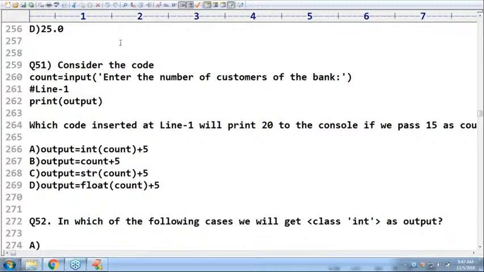So mostly these operators and data types will be completed today. Now consider the code. Enter number of customers of the bank. Here line 1, here line 1. Next, print of output. Observe very carefully, sir. Print of output.